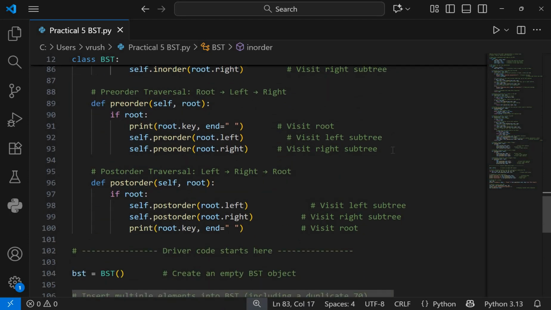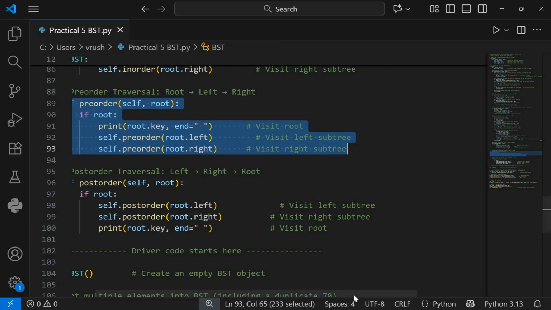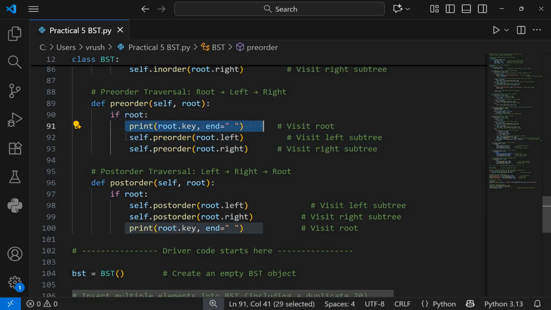Now next one is pre-order. The sequence of pre-order is root, left and right. Okay. See here. So first you have to print the root key. You can't traverse the root node first. Okay. You have to print the root value. After that you have to traverse whether it is the left side or right side. So first print the root dot key value.